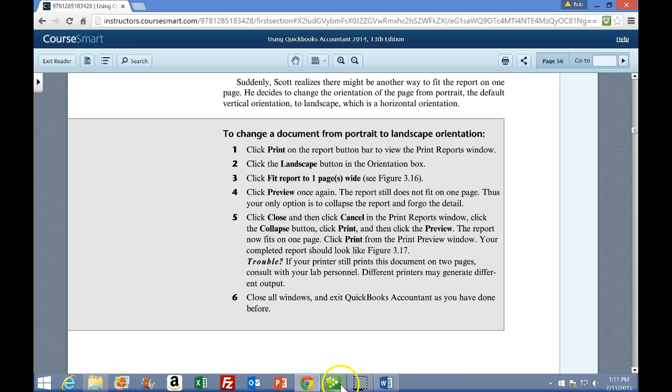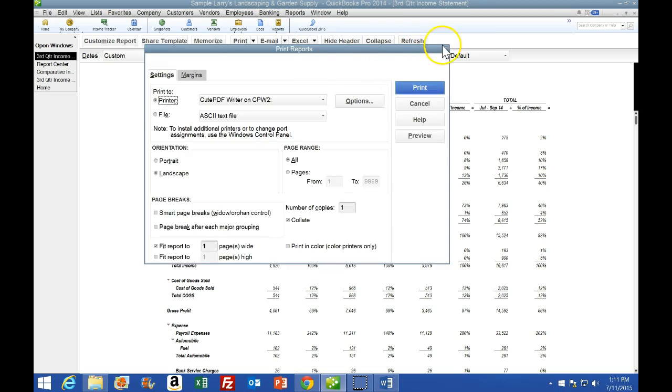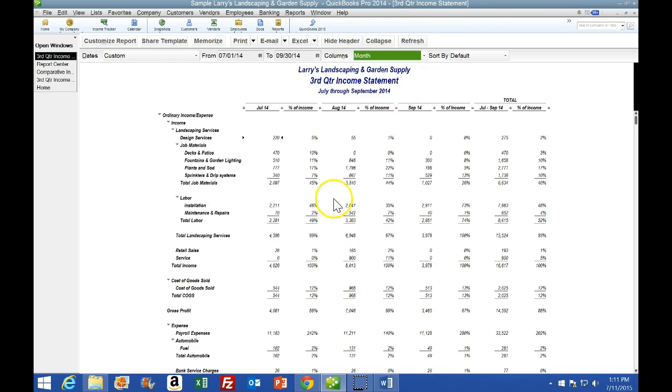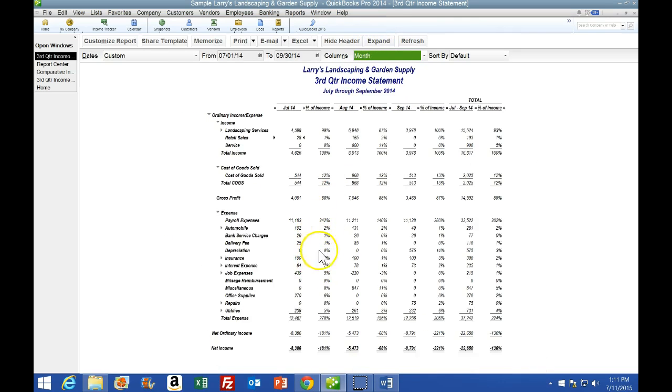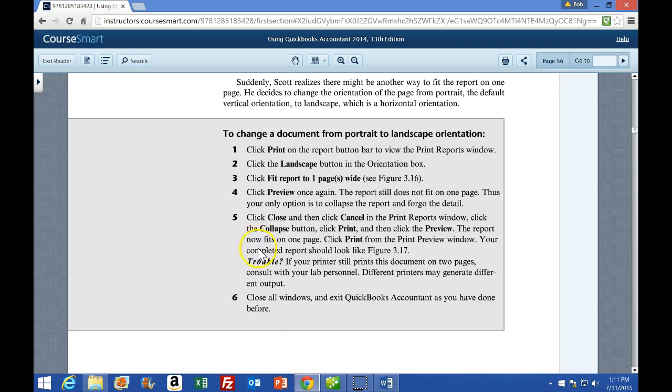Click the collapse button. So in order to get it on one page tall, we can close this window and we can close this, and then we're going to collapse the data so we don't have as much detail. If we collapse it, then this looks like it may actually fit on one page.